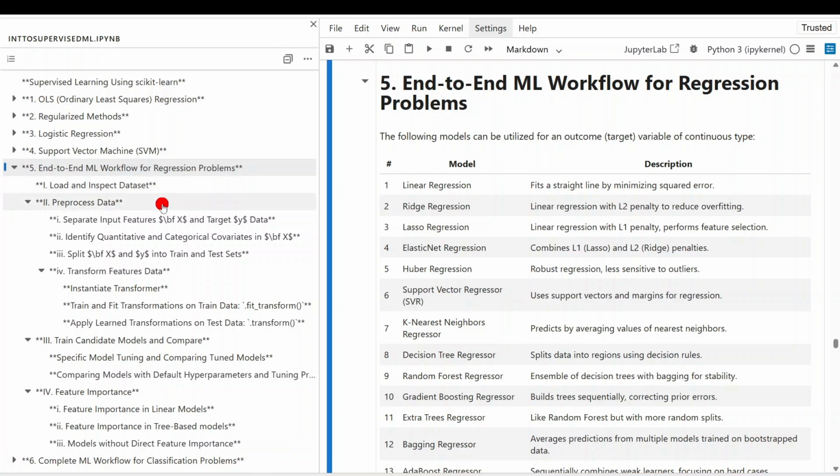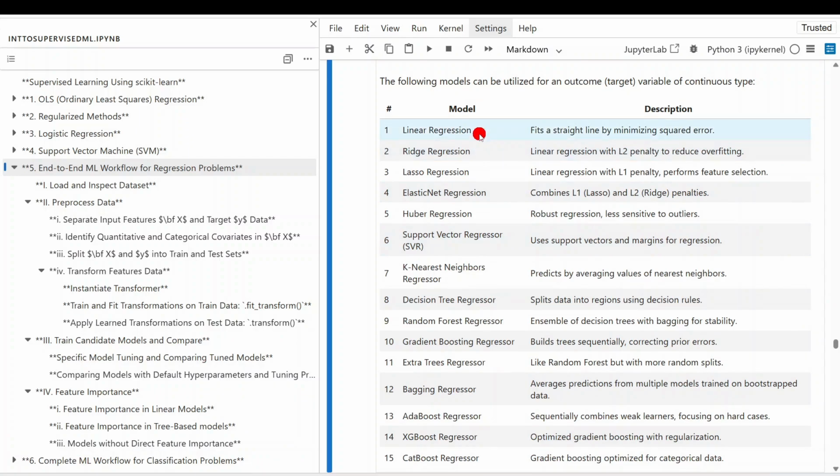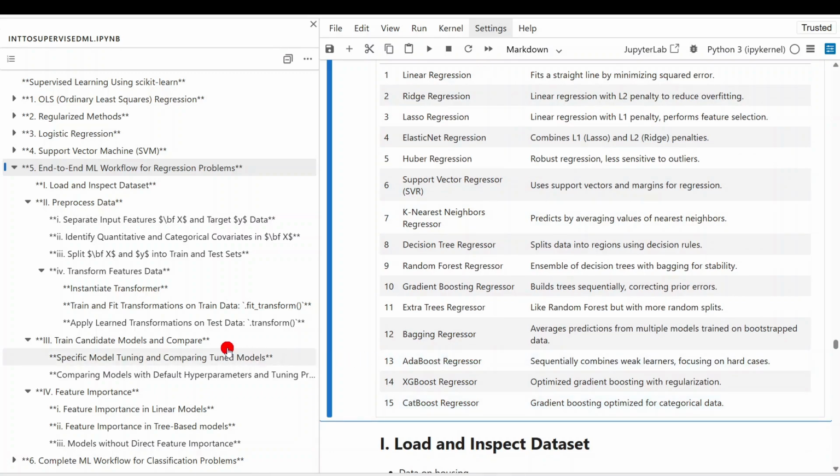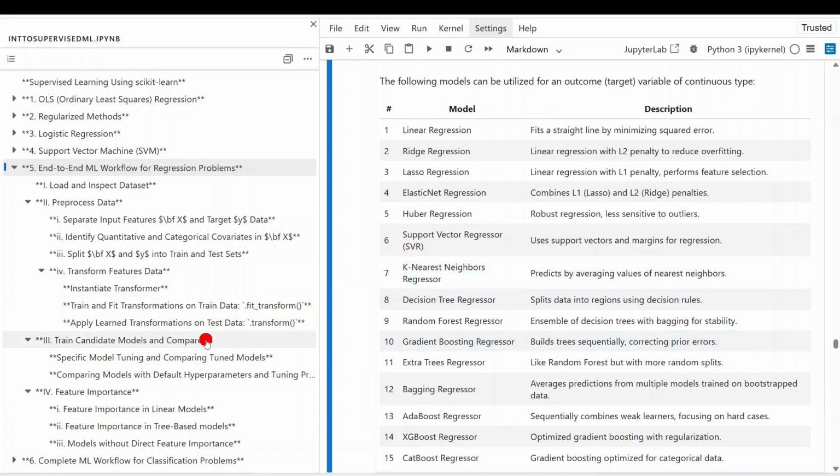Then we'll consider the pre-processing of the data as we have seen in the previous videos, and we'll train several candidate models like that of here, starting from linear regression to CatBoost regressor, and compare their performance using the R-square measure of performance. And of these candidate models, we may select one of the models as the best.